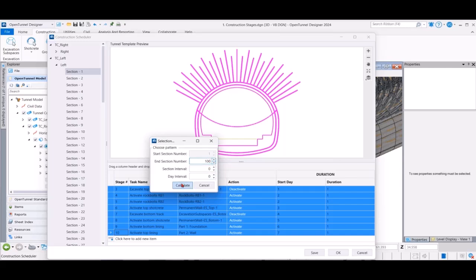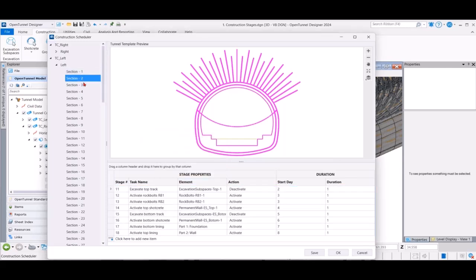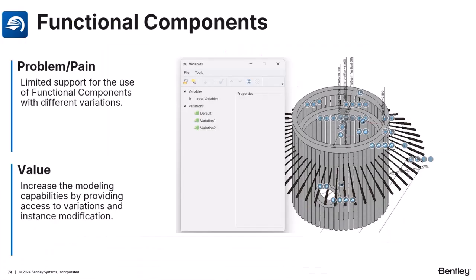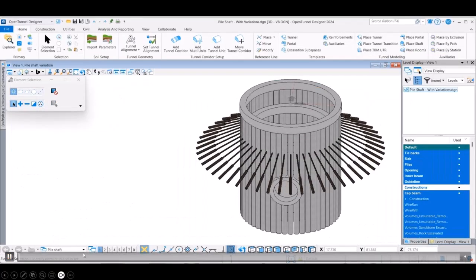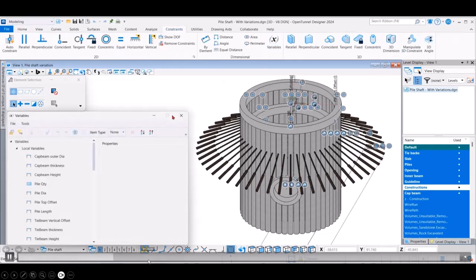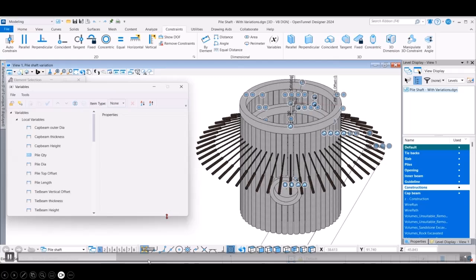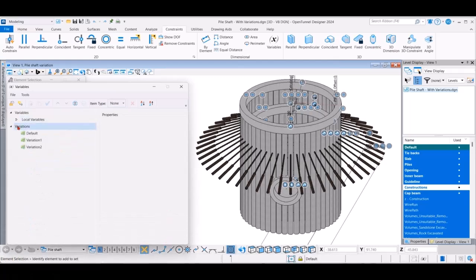Right? More as well on functional components. Right? So now we enhance the use of functional components or parametric cells for our tunnels here. So you can create elements, not just static, but fully parametric with your placing your sections, right? So you can specify that too.